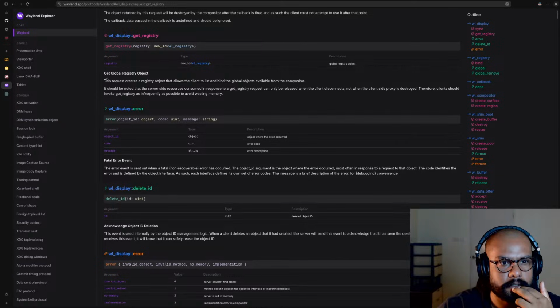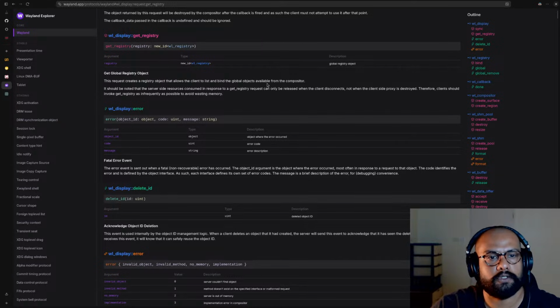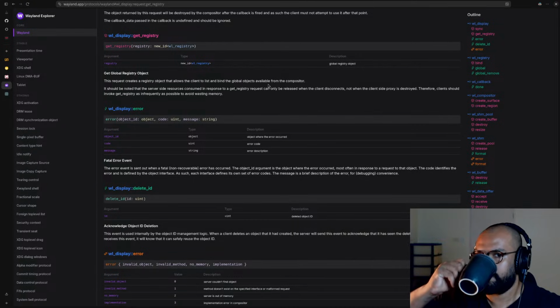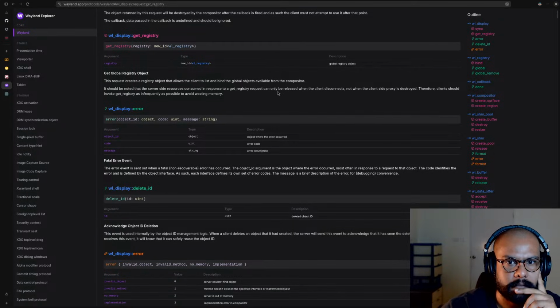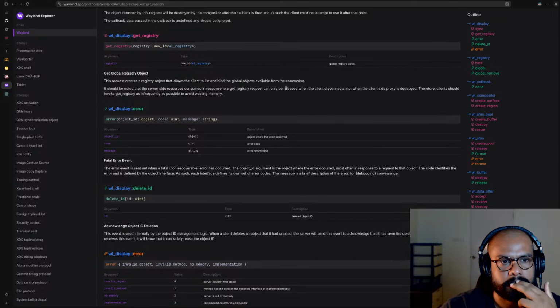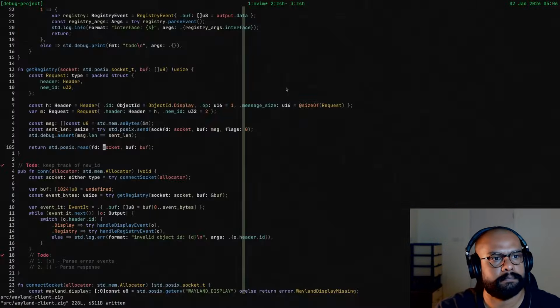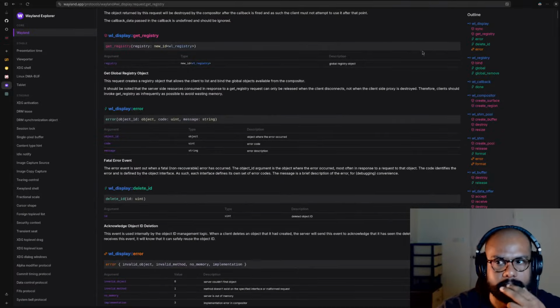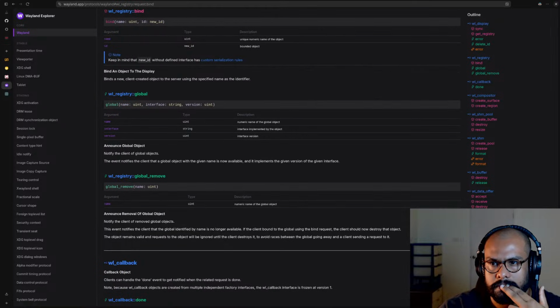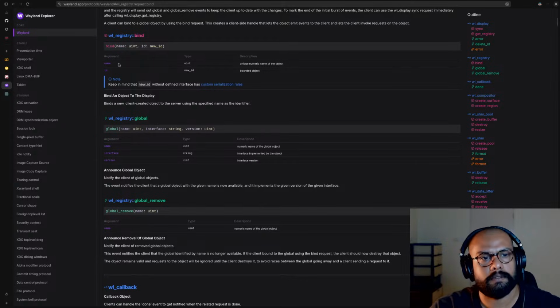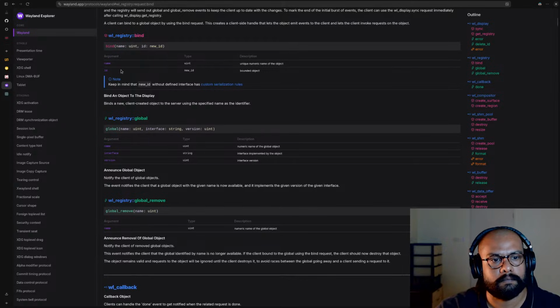Get global registry object. This creates a registry object that allows the client to list and bind global objects available from the compositor. Op 0. Okay. So I guess it's just name and ID.